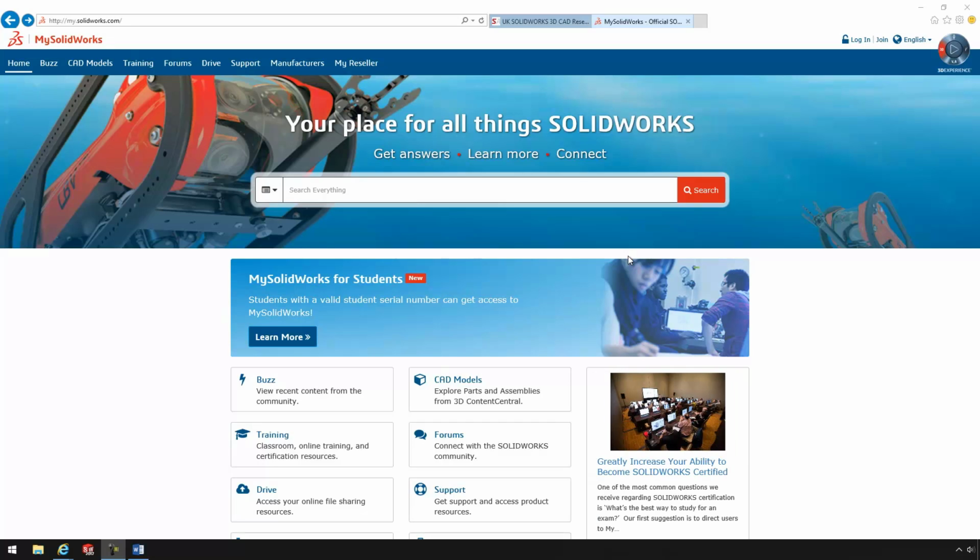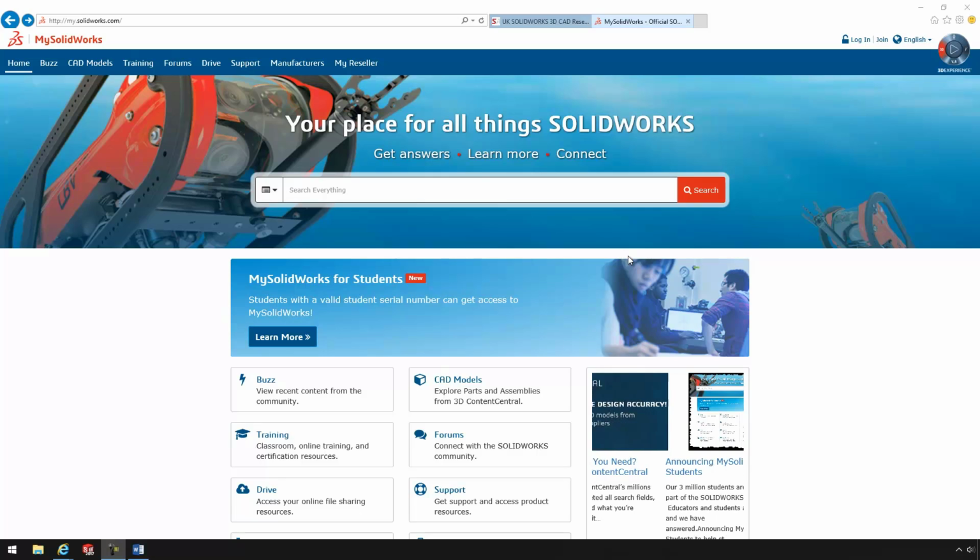This includes the layout of the website, how to access your profile, where to find your account level. We'll go through bookmarks, where you can submit feedback to SolidWorks, and how to use the search function.